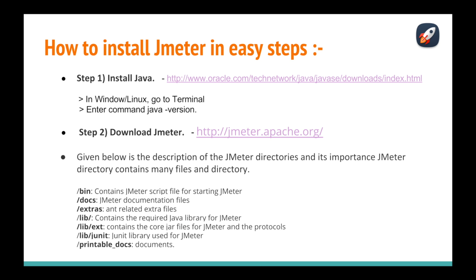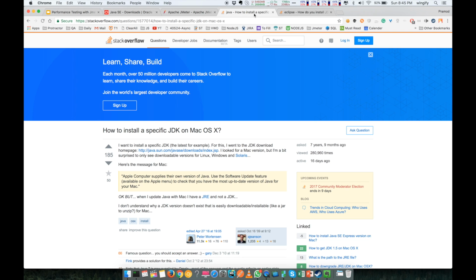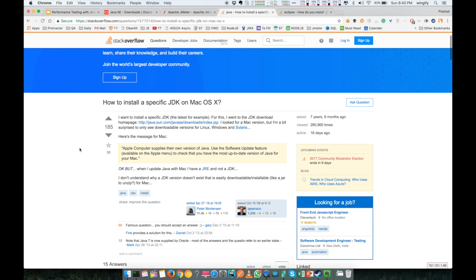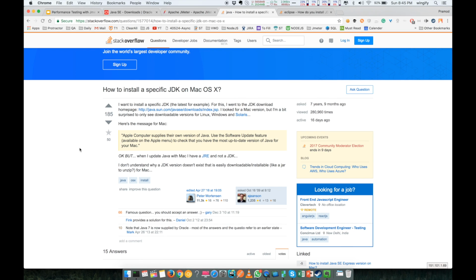All right, let's come to the point. This is the instruction to install JMeter on your machine. Before installing JMeter, you require JDK, or Java. You can Google it around. Let me show you how it can be done. I have instructions for it. For example, you can go to this URL, which will tell you how to install Java on Mac.